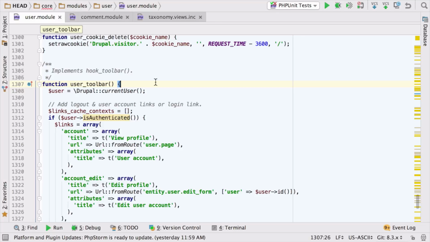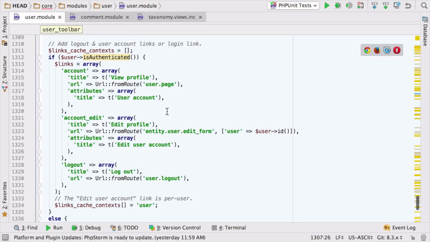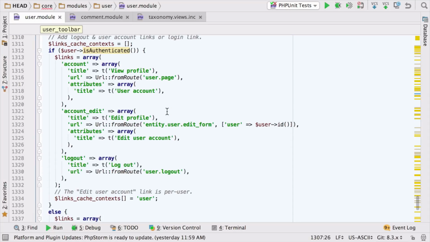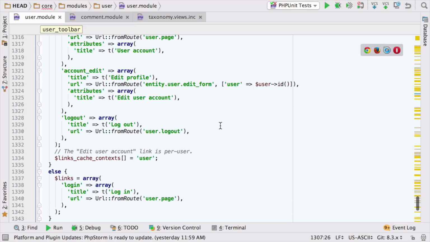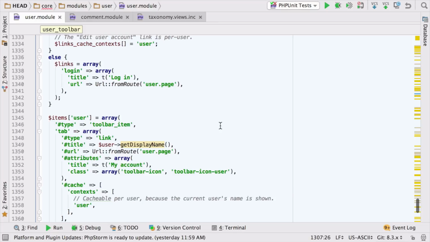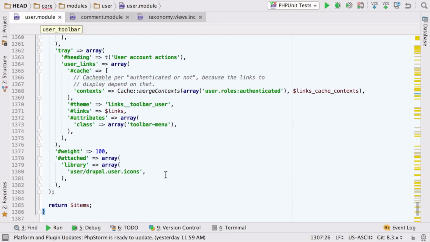And the user module responds via its implementation, user_toolbar, this function defined in the user.module file. The code here, as you'll see, returns an associative array of items, including a link to log out, a link to edit your account, and more, along with additional information about icons and cacheability. You can see down here. This is an example of a hook that answers a question.